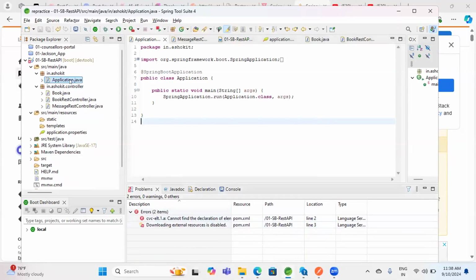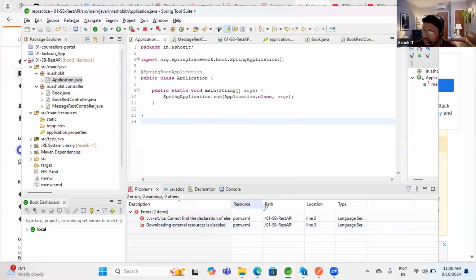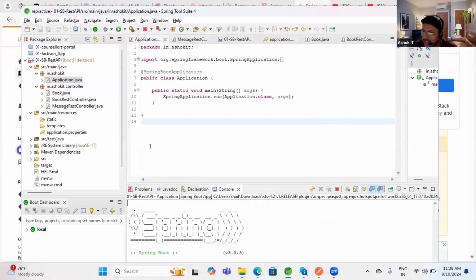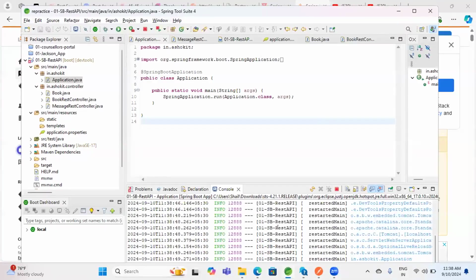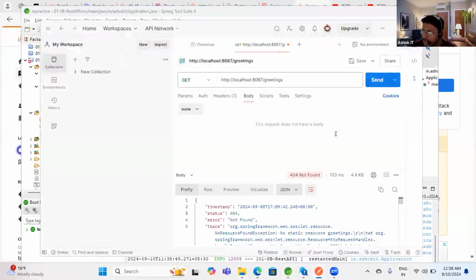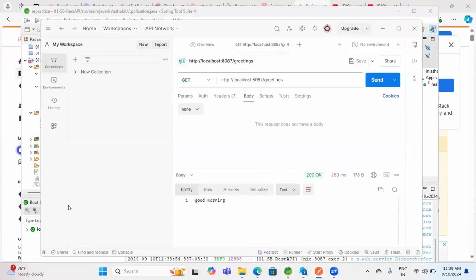The slash is missing, sir. Run this application, run as boot application. Shailaja, you understand what is the mistake you have done? Yeah, the package name should be. Yes. Now go to Postman, send this request. Yes, it works. Thank you, sir. And the same way, greetings also. Yeah. Very simple solution.